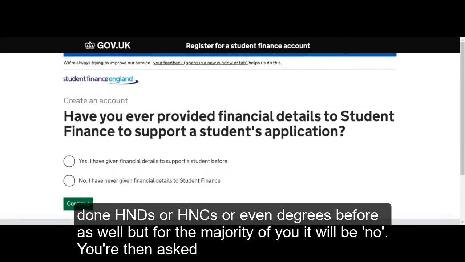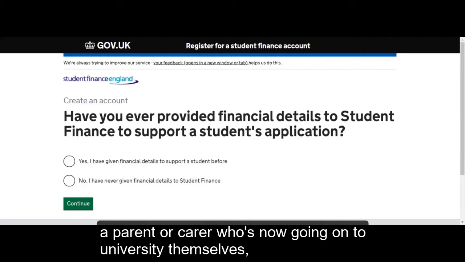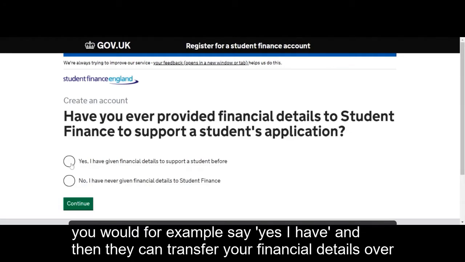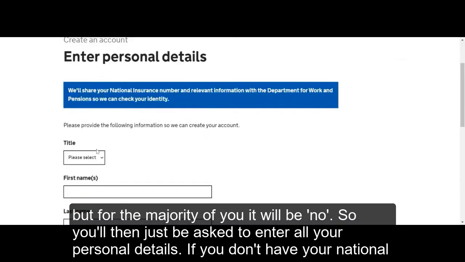You're then asked if you've ever provided financial details to Student Finance to support a student's application. So you may be a parent or carer who's now going on to university themselves. You would, for example, say, yes, I have, and then they can then transfer your financial details over. But for the majority of you, it will be no. So you'll then just be asked to enter all your personal details.